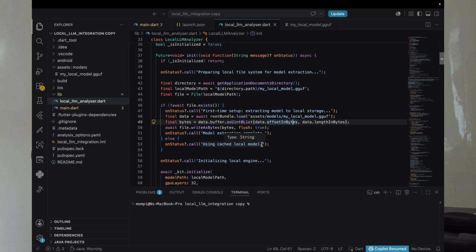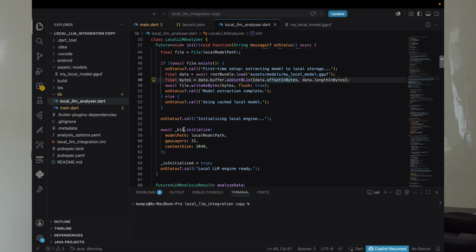So just make sure that you are able to find the path and the model does not create any error that it's not able to find the path. Okay, once that is done, we just set up the model path, the GPU layers, and the context size.